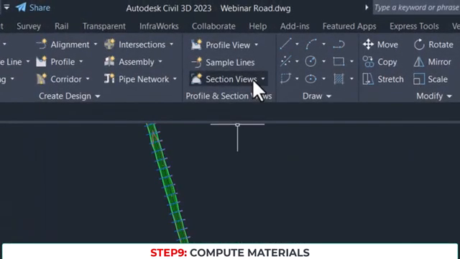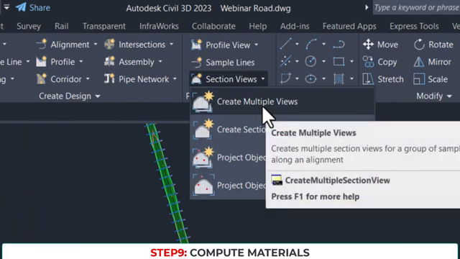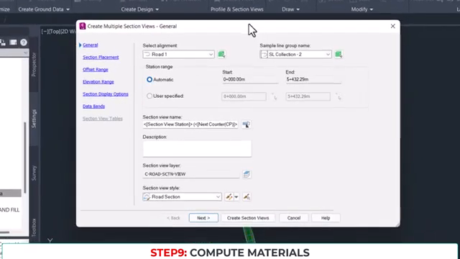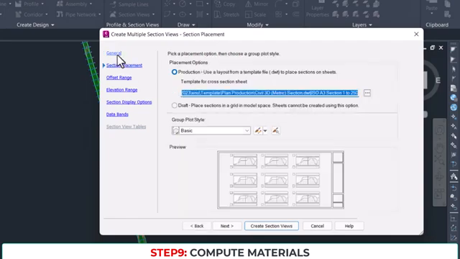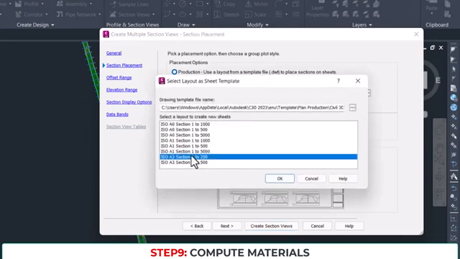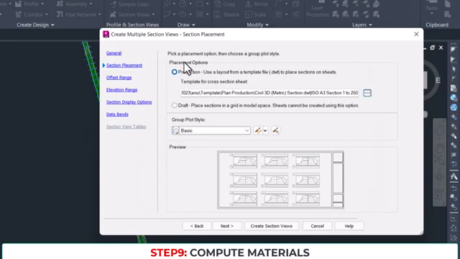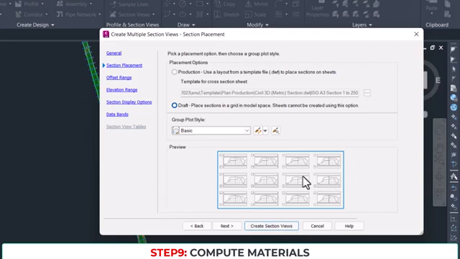If you go to your section view, you go to create multiple views. Once you've created your multiple views, you open it. Now you'll see for which alignment you select, for road 1, and then you select the alignment collection. Then the section placement. Now we are going to use production. If you want to use production, you have to select a sheet, but we are not going to use a sheet now because I don't want to go into all the intricacies that are involved in that. Let me just put it as draft.